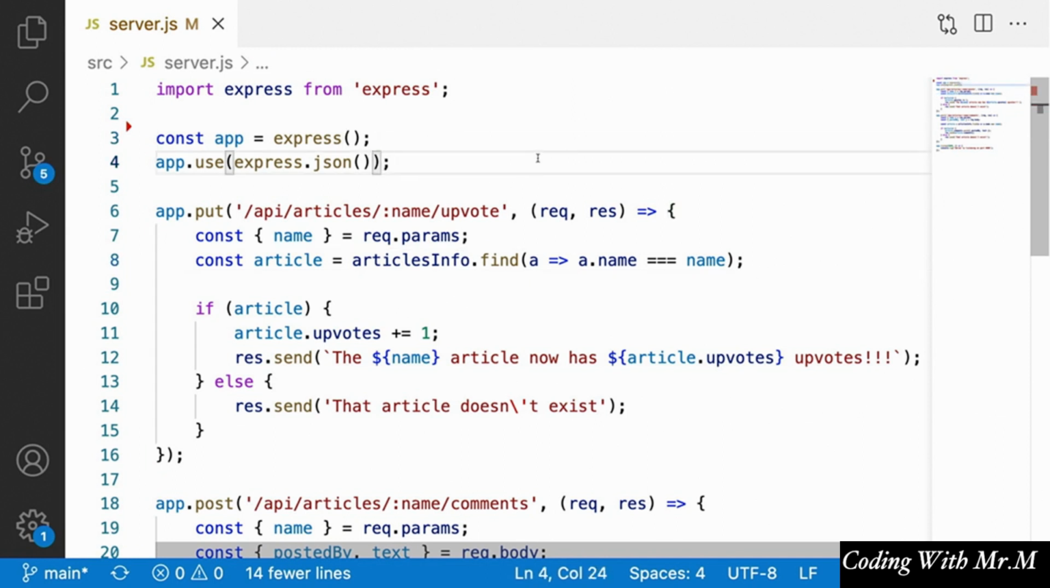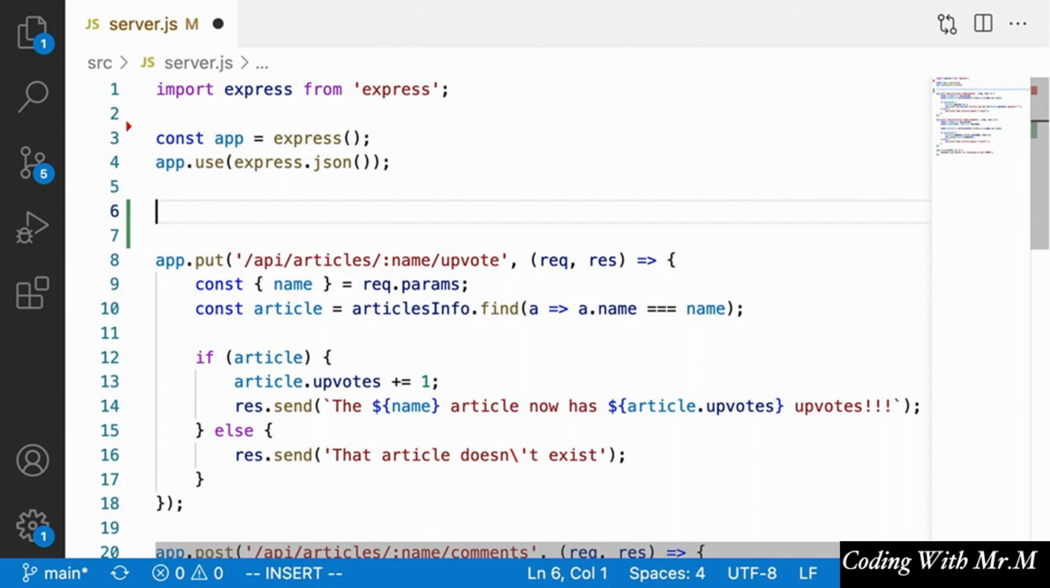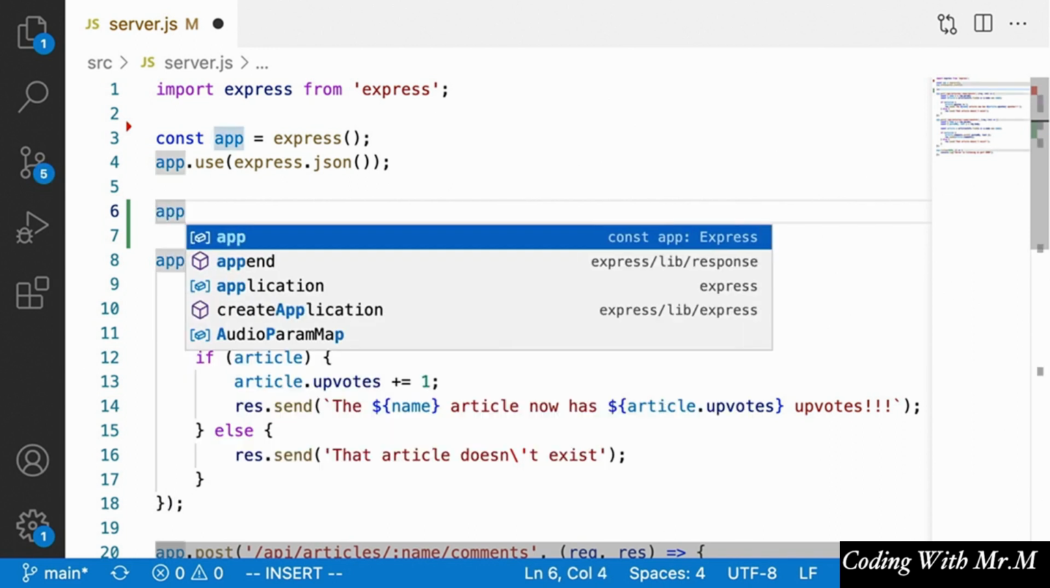So, first though, what we're going to do is create a new endpoint that will allow our client side to actually load the information for a given article, right? So our article page, as you'll see later on, is going to need to know how many upvotes an article has, as well as what comments that article has so that it can display those. And in order to make that happen, we're going to need to create a new endpoint here just for that purpose. So here's what the endpoint is going to look like.